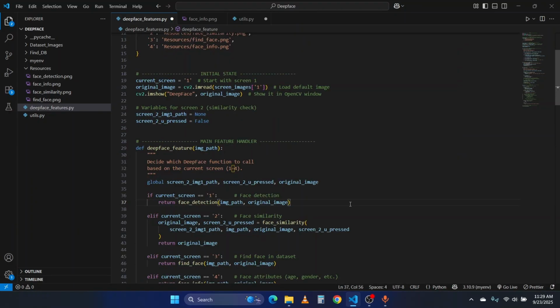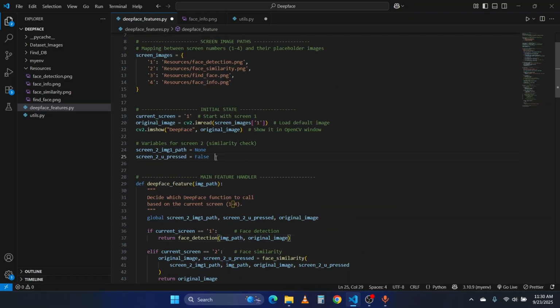Now I will explain how you can use the current screen tool. These are the parameters, or you can say the variable which acts as an indicator. Here I first store the image 1 path, and the U pressed. Let me show you what is happening here.